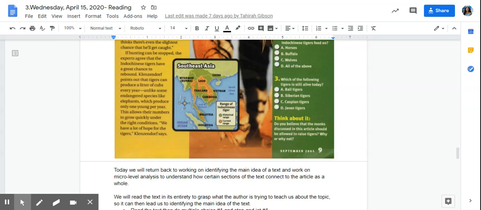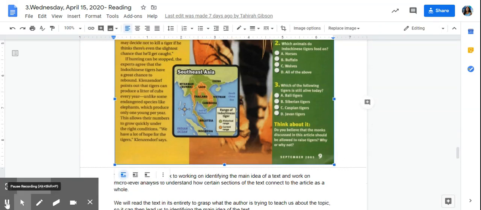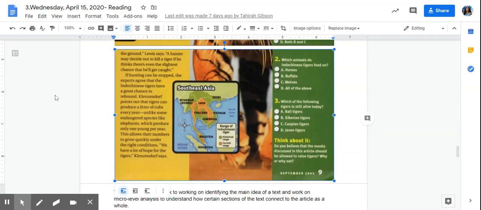Remember that we should always be annotating and taking notes as we're reading the text, making sure that we're tracking, again, the topic and the main idea. As you're reading, you should also be paying very close attention to text features, such as pictures and subheadings. Those will really be able to help you as we continue on with this reading lesson. So I want you to take a moment, pause the video, and read the text in its entirety, and then you're going to return back.